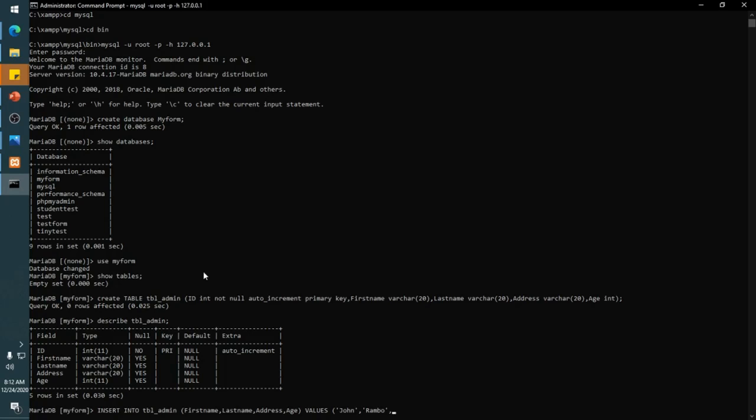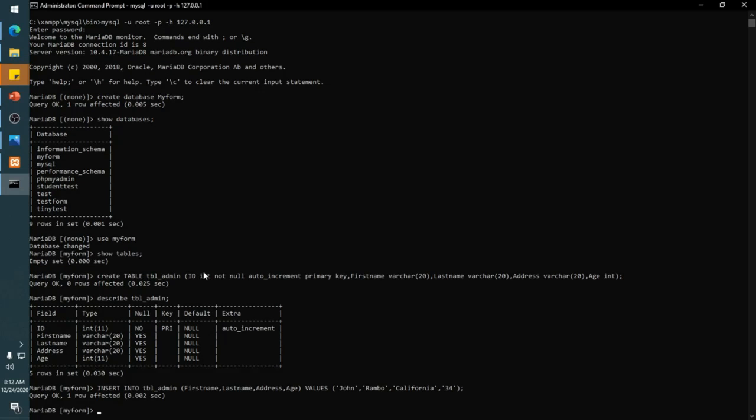and address California, and age maybe 34, and just click. You need to close it and add a semicolon, then hit enter. It says Query OK, 1 row affected.